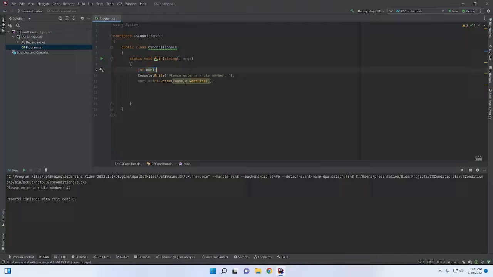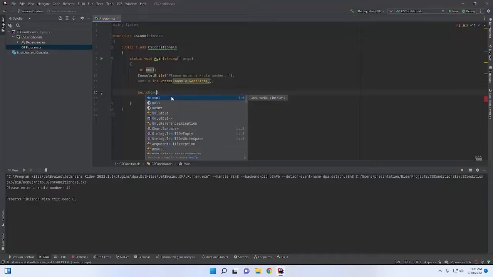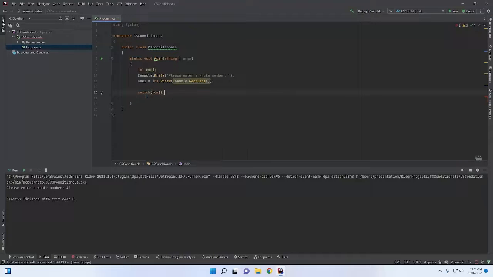So we already have our num, we're prompting for a number, and let's go ahead and switch this. So switch, and then you give it what you're actually switching based off of. So we're going to switch off of whatever num1 is. And so now we just write cases. So case 0. And so this is if num1 is 0, this is the code we're going to write.